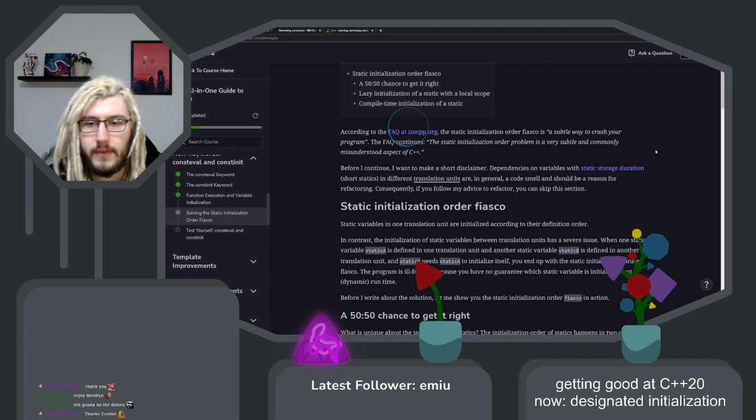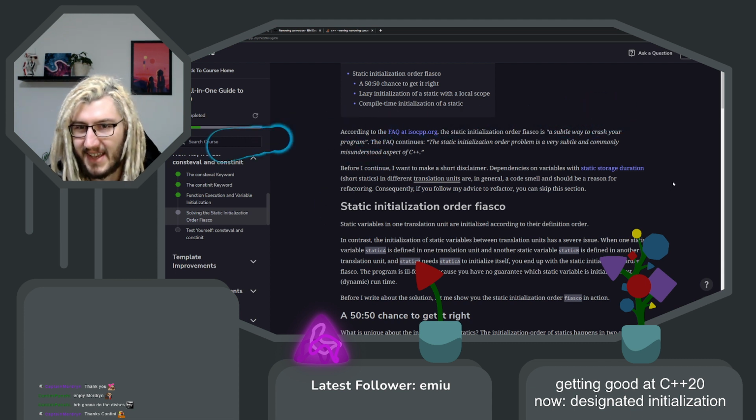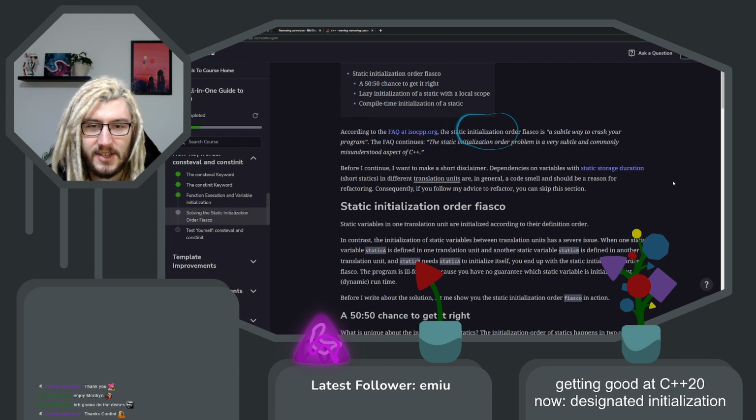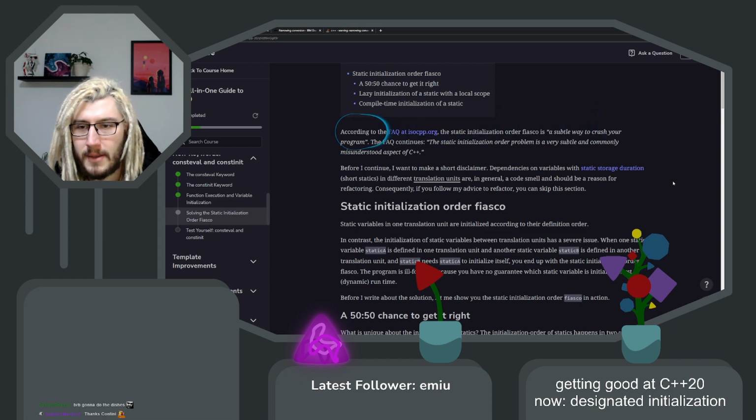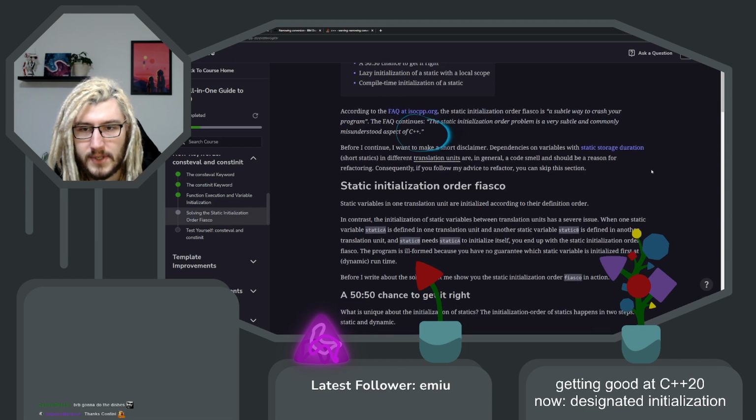According to the FAQ at isocpp.org, the static initialization order fiasco is a subtle way to crash your program. Okay. The FAQ continues: the static initialization order problem is a very subtle and commonly misunderstood aspect of C++.